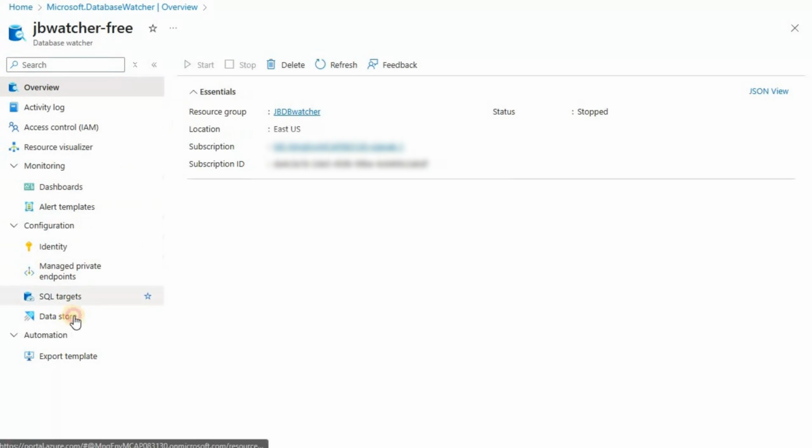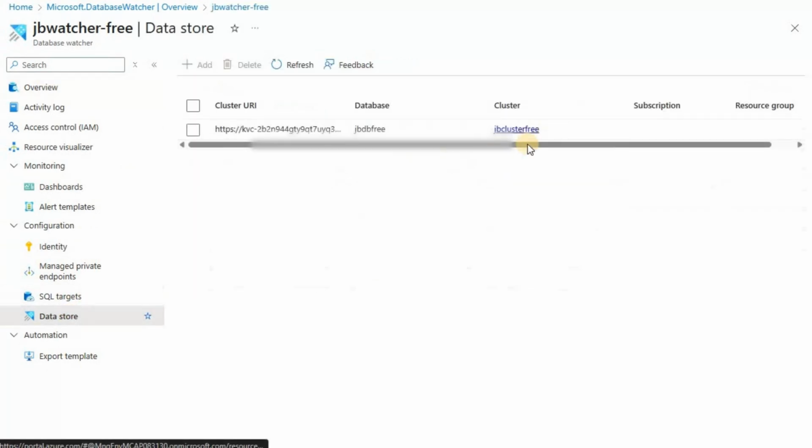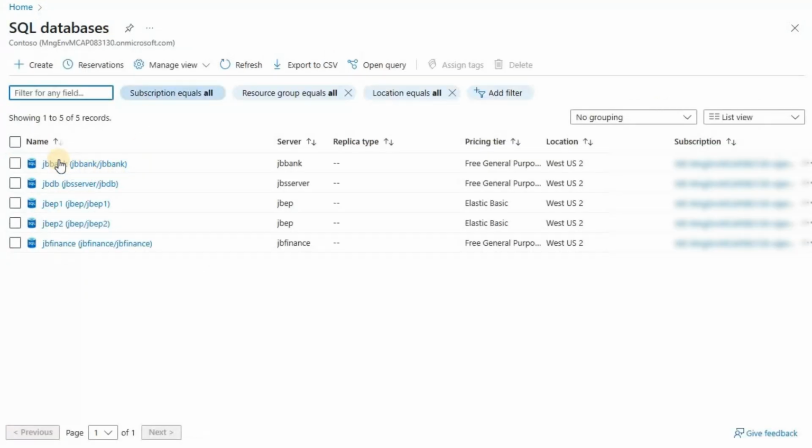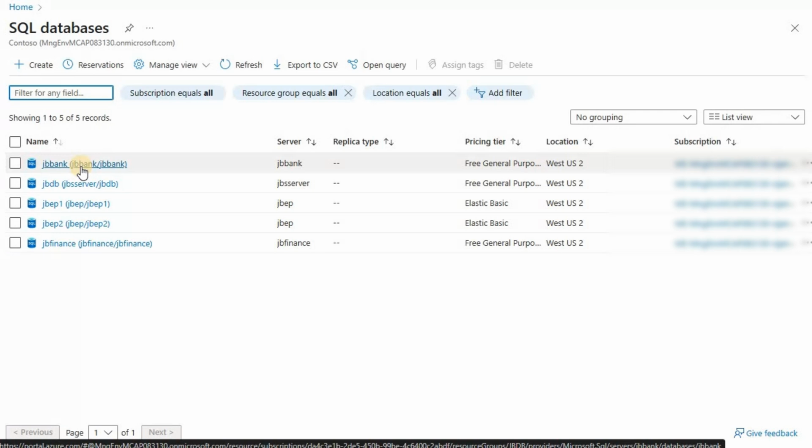So let's look at the data store first. If you can see here, we are using the JB cluster free cluster, which is basically the free tier Azure Data Explorer cluster. So now I'm going to add an Azure SQL database into the SQL target. And the Azure SQL database that I'm going to add is this one, JB Bank. This is the database that I'm going to add to the database watcher.